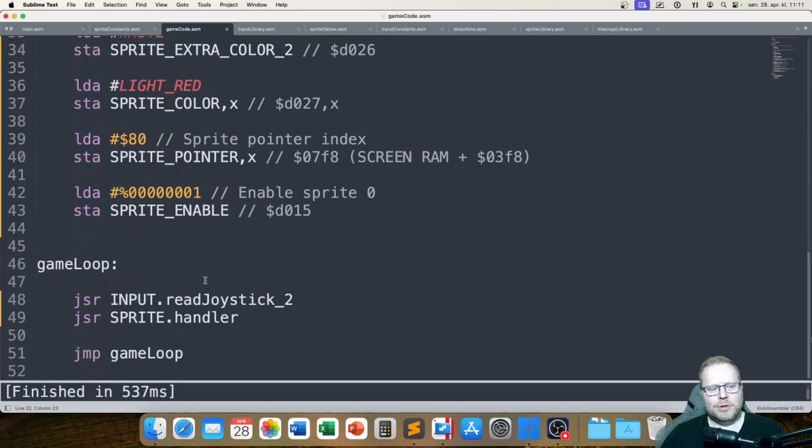Well, if we go down to game loop, I have read joystick port 2 and I have sprite handler. Now here's a little spoiler for you. This updating of X and Y position is not happening in any of these two. We are not updating the X and Y position in memory for sprites in either of them. So where is it happening? Well, if you guessed raster interrupts, you're right.